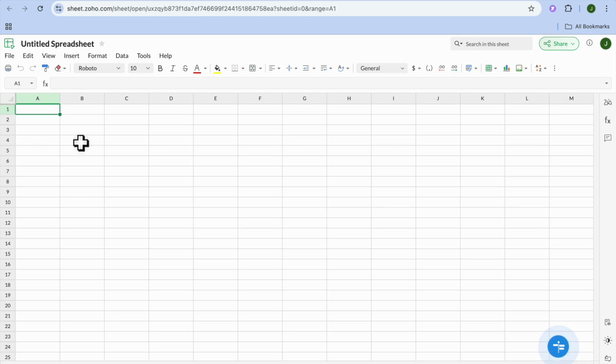Once on our spreadsheet, let's say I'm creating a spreadsheet to track my monthly expenses. I could give the spreadsheet a name, so I could tap right here and type in monthly expenses. After I'm finished doing that, I'm just going to tap right where you see cell A1. And from there, I'm going to type in expense. So I'll type in expense right here.